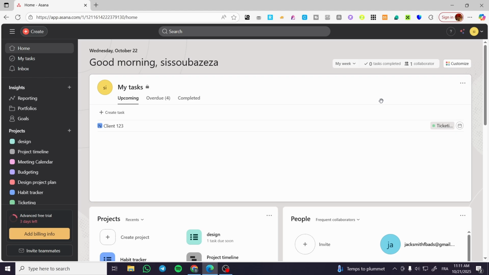In today's video, I'm going to show you how simple and easy it is to use your Asana board or your Asana dashboard as a client management setup. So the process is going to be very easy and simple. Head over to asana.com, sign in for an account, and then you're going to be on the board, as you can see here.